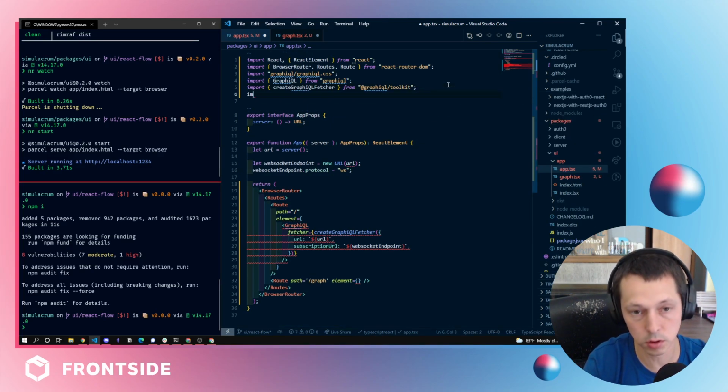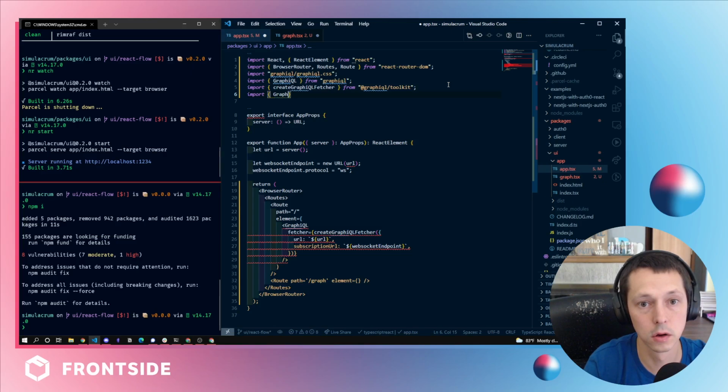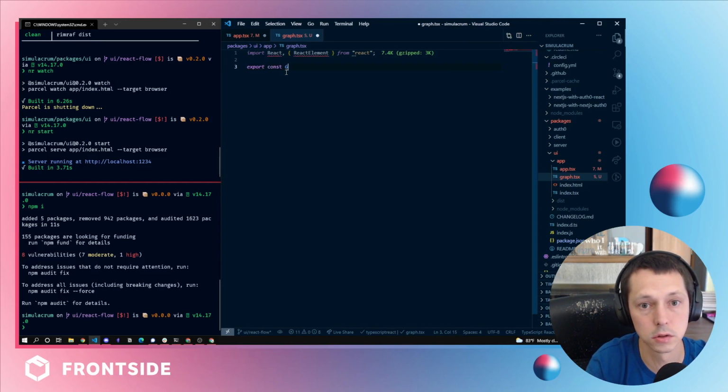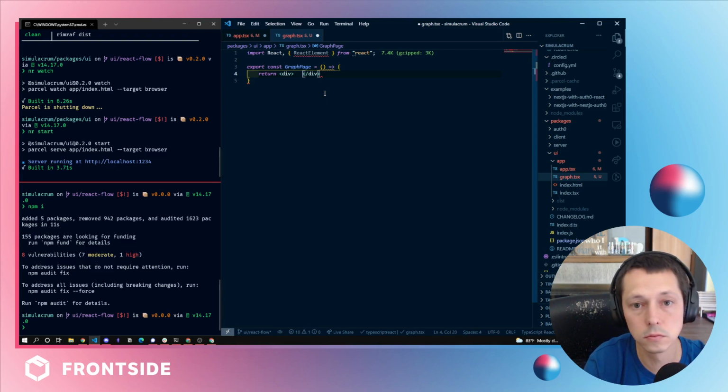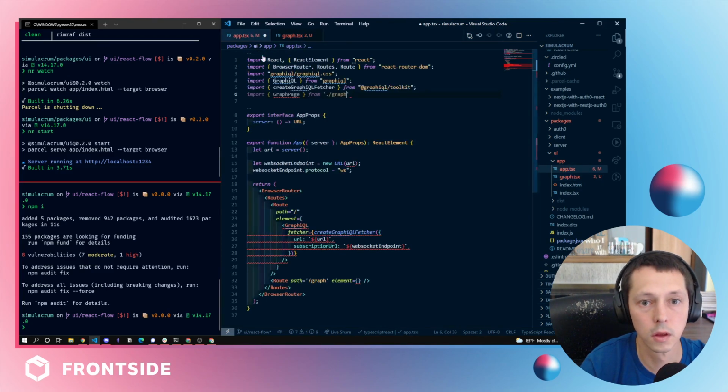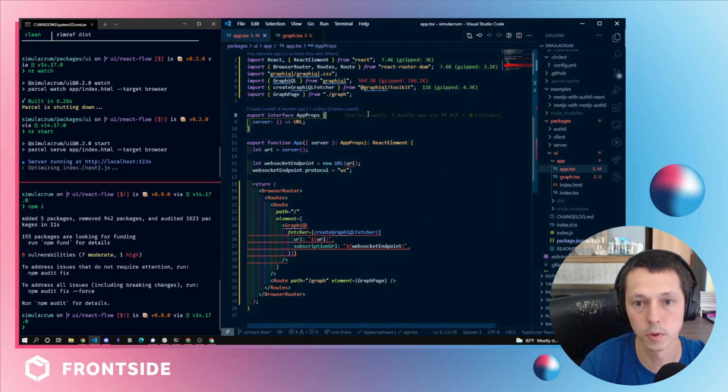GraphQL. So we're going to just want to say import graph page from .graph. Export const graph page. We'll just render like a div for right now. Return div, just so we are certain that it is working. And our element is going here. Okay.